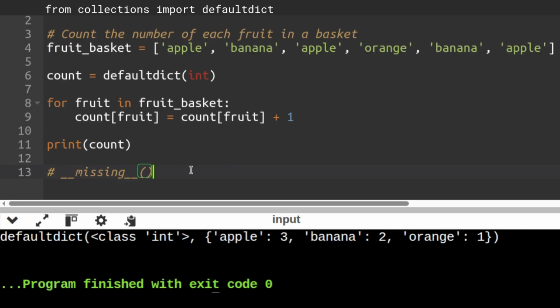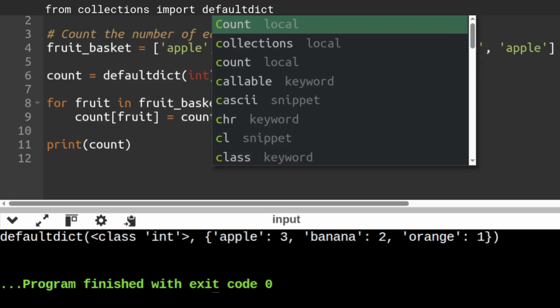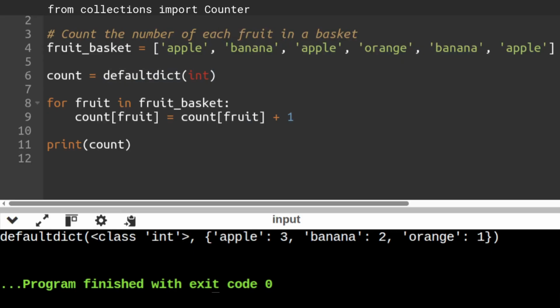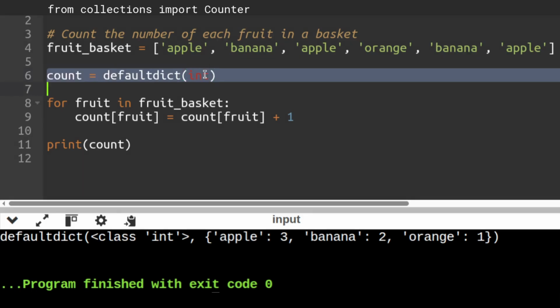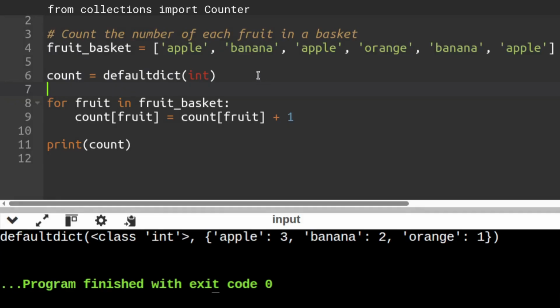Now let us say, what if we need to count the same values but without using defaultdict int? Here we have a special class in collections, that is Counter. You can say that Counter is a subclass of defaultdict int. That means Counter will always have int internally. It cannot have any other object type. Why? Because it will just increment the value by 1. That's why it has a default value of 0.